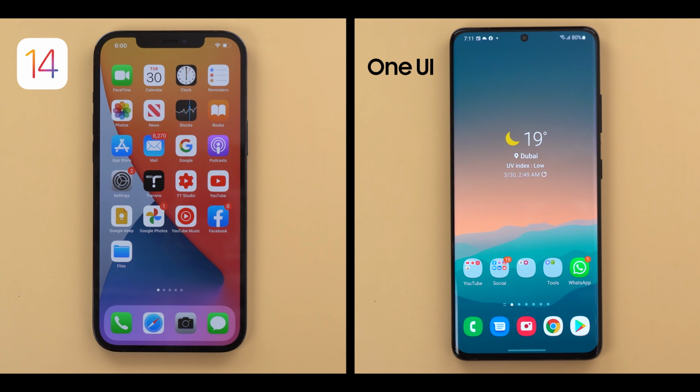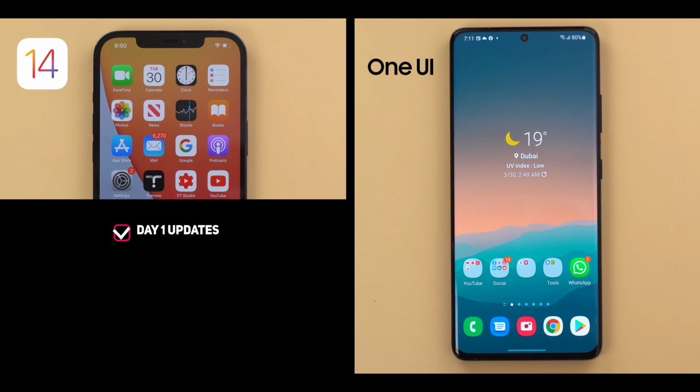Now let's talk about software updates. And in this category, iOS is definitely the winner for few reasons. First, in iOS, you get day one software updates with the ability to register for the beta program of the next major update.